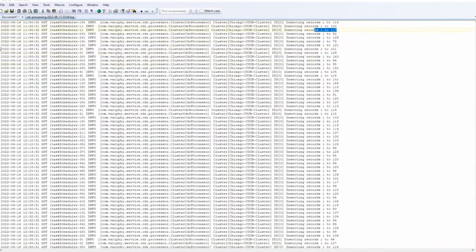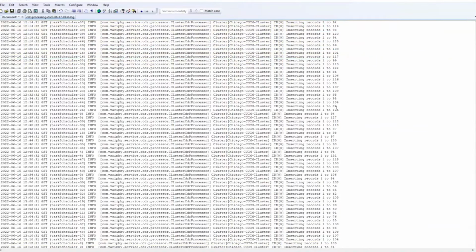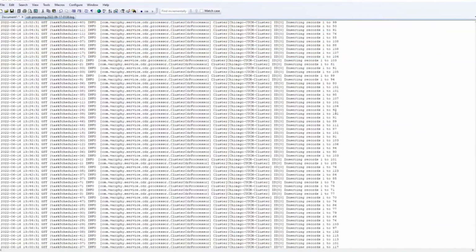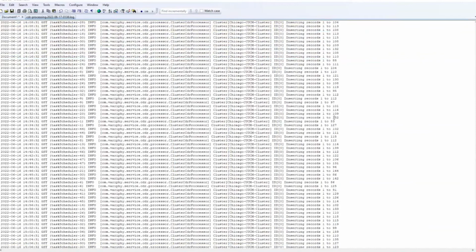And for whatever reason, this is really slow to catch up. It looks like every 2 minutes we're only getting about 100, 100, 200 records. Usually they come a little faster, but every 2 minutes we're going out, collecting data, and then inserting into the database.